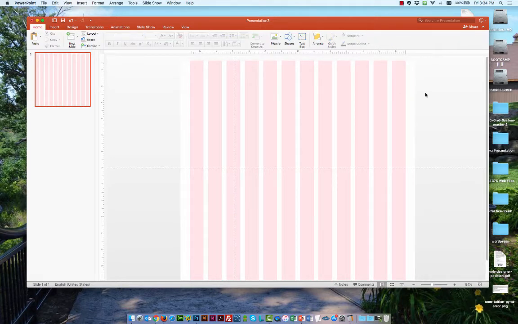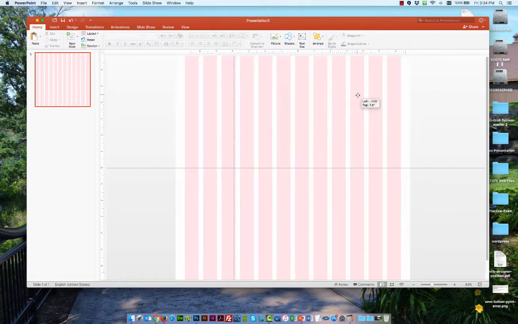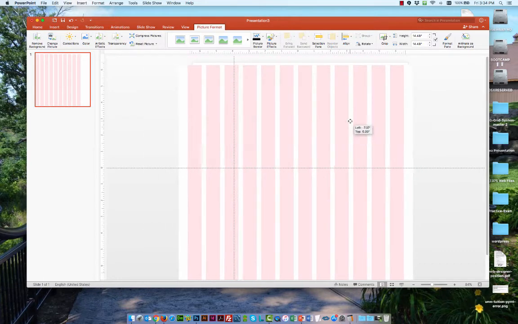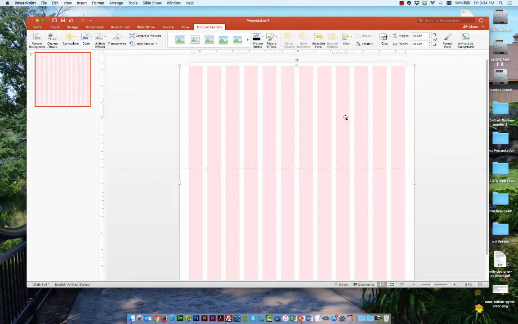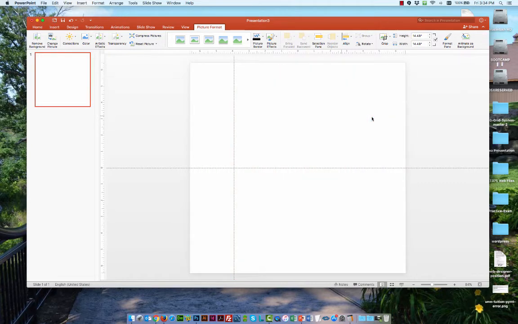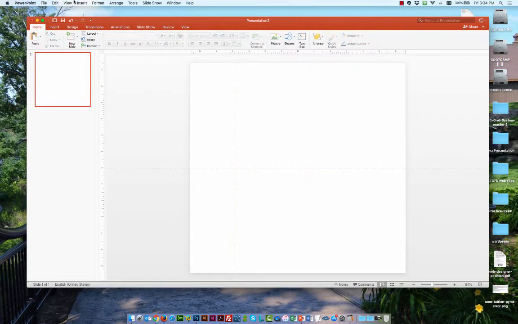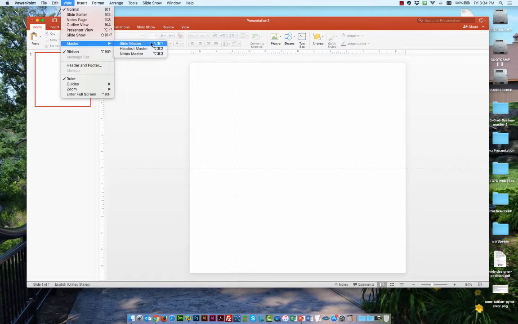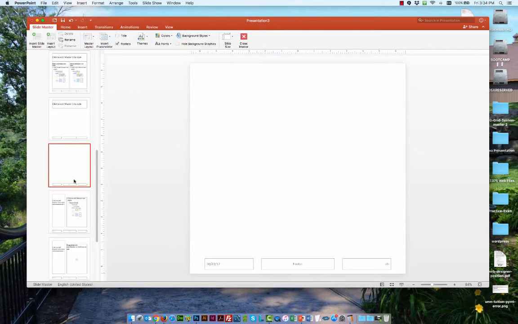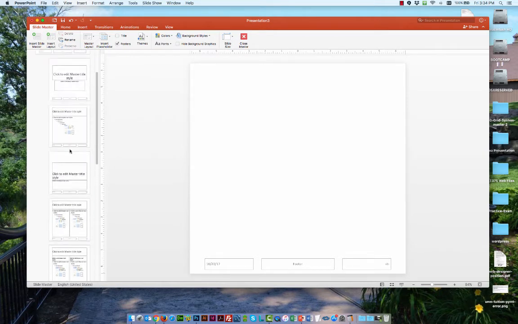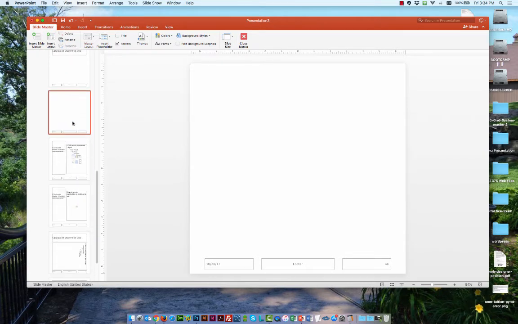First of all, I can't see the edges of my screen. And the other is that I have the risk of moving this around if I'm adding other components. So what I'm going to do now that I have this nicely positioned is I'm going to cut this out of here. I am going to go up to View and select Slide Master. It should take me to my blank slide. If not, scroll through here until you find the blank slide.